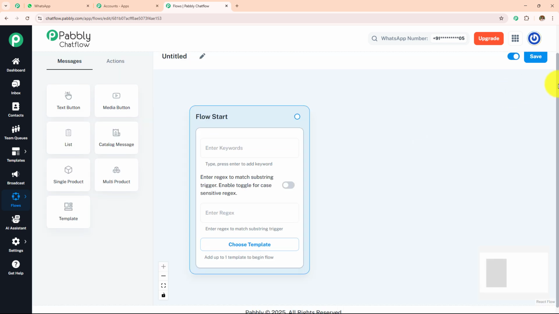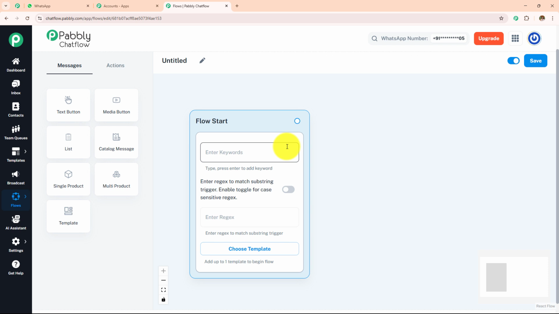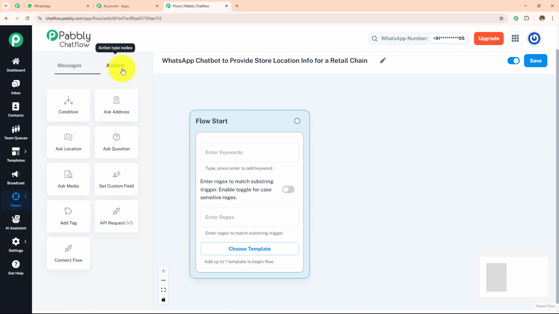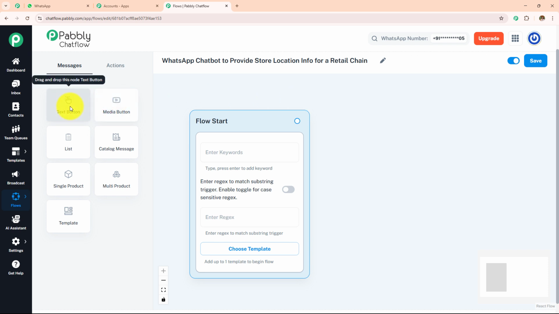And now here we have landed towards this page from where we are going to start creating this WhatsApp chatbot. But before we start, let's quickly name this WhatsApp chatbot to provide store location info for a retail chain. And now to create this chatbot, we have to first go through all the options of messages and actions. And under this, we have all the buttons. We have to quickly go through all of the buttons because we will be using all of these buttons while creating this WhatsApp chatbot.